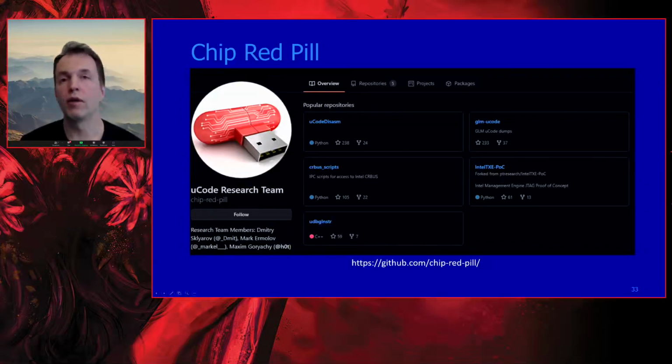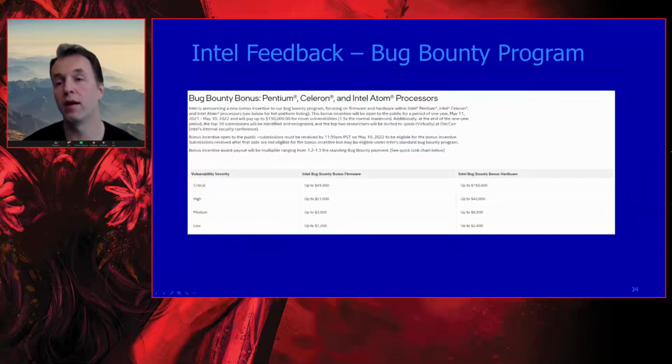In May 2021, Intel announced a bug bounty program for microcode. So if you find a bug in an Intel Pentium, Celeron or Intel Atom processor, you could get some money. And 10 years after Intel announced the program, we published our disassembler. So probably our disassembler will help you to do this research. This program is active till May this year, so you have some time if you haven't started yet.